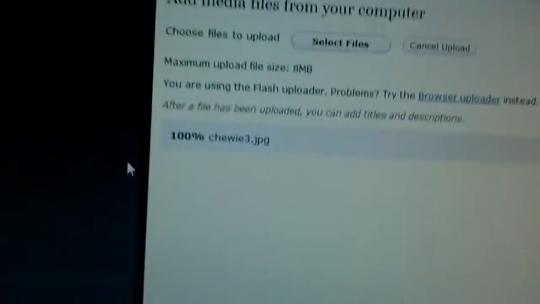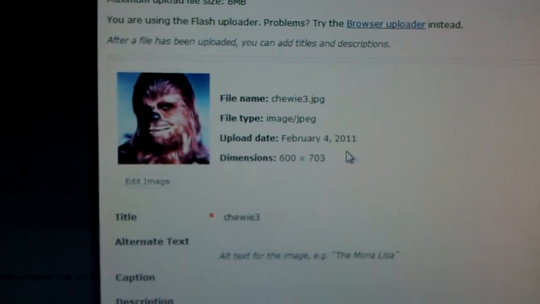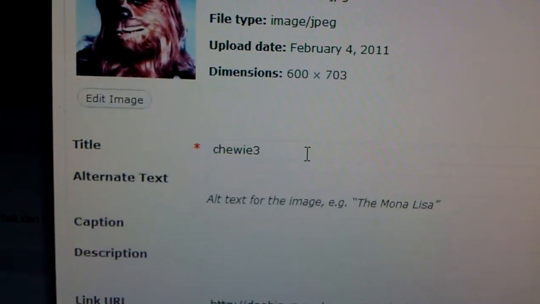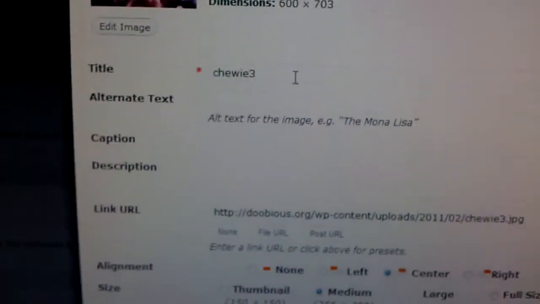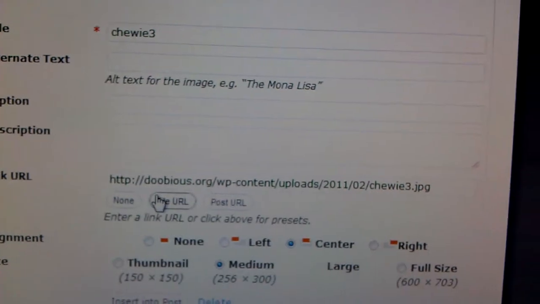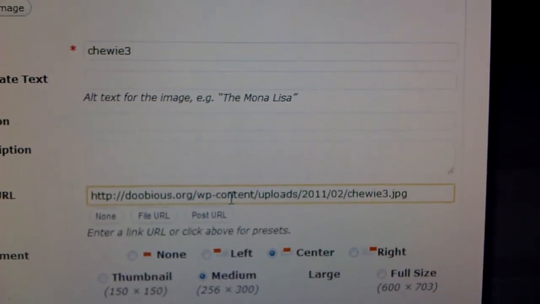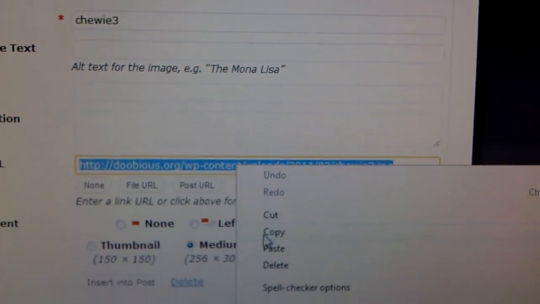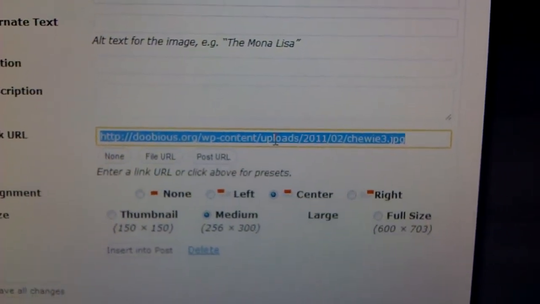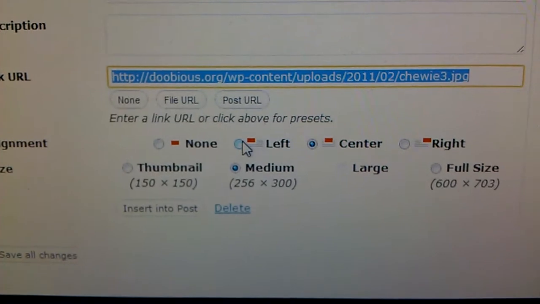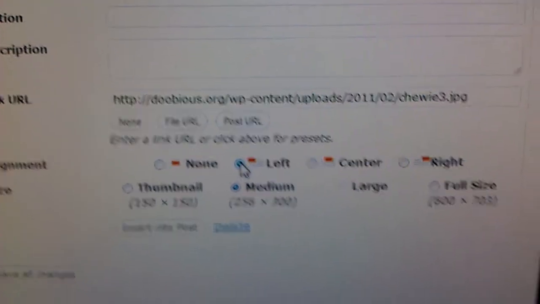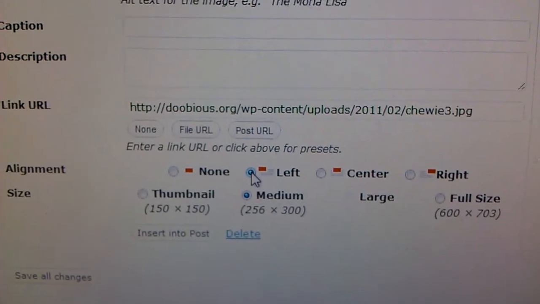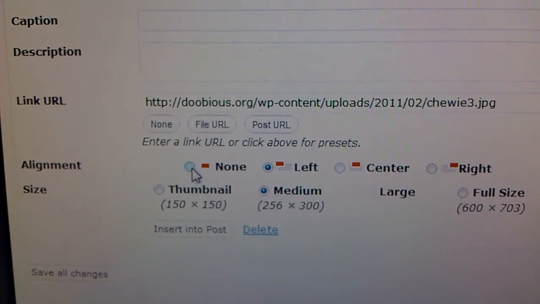I'll use this Chewy image. So we loaded this Chewy image up. There, it gives you the title there. Go down, gives you the link URL. Now you're going to want to copy this because you're going to actually stick this information somewhere else in a second. So copy that.